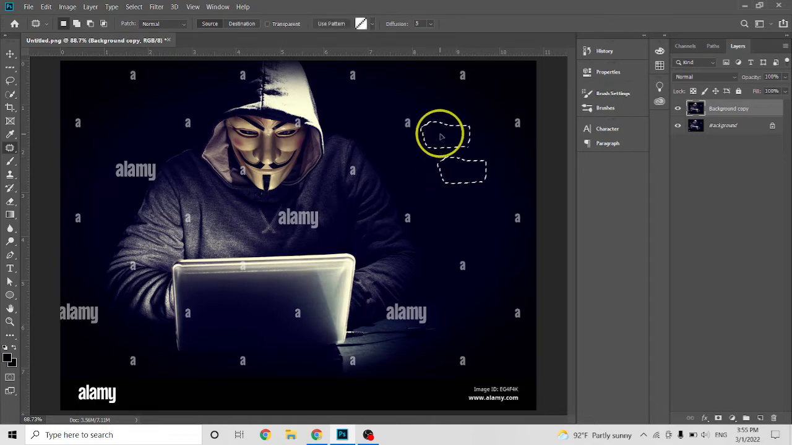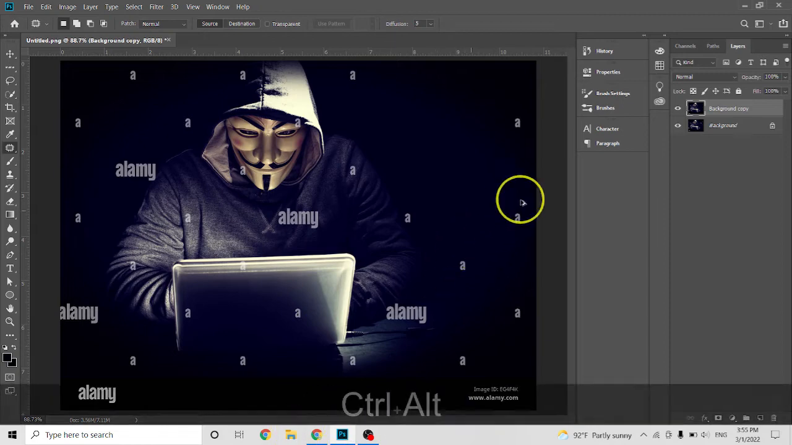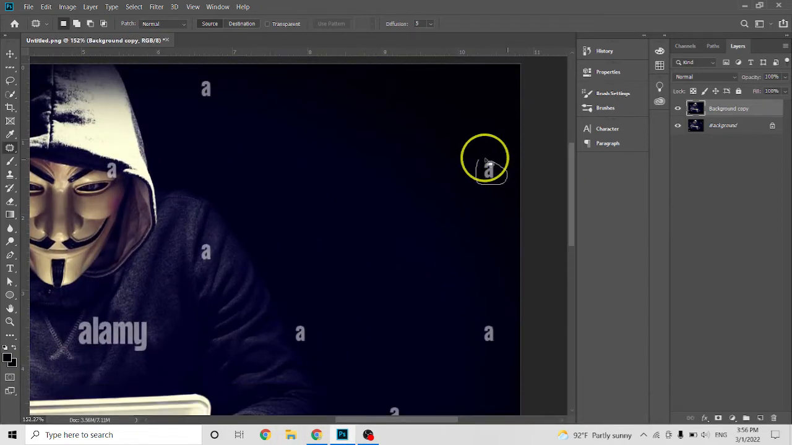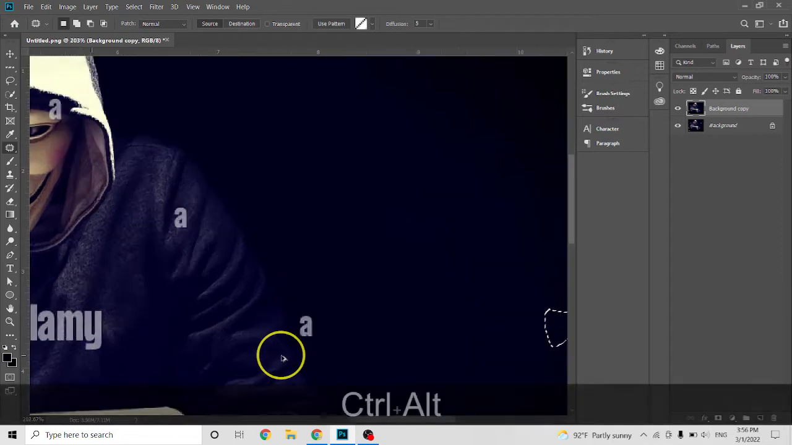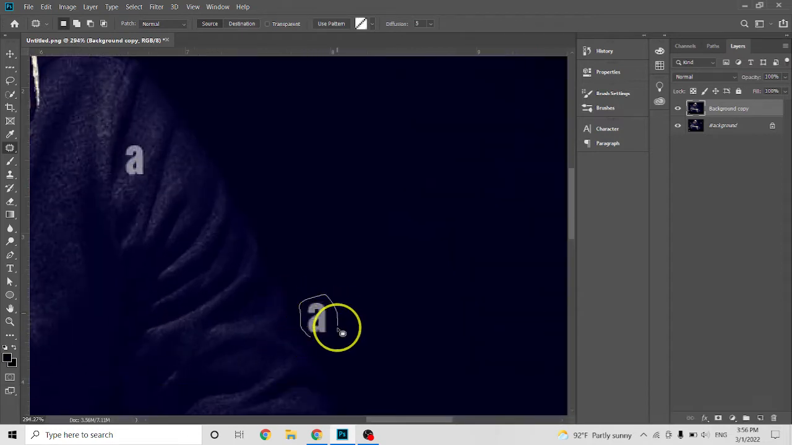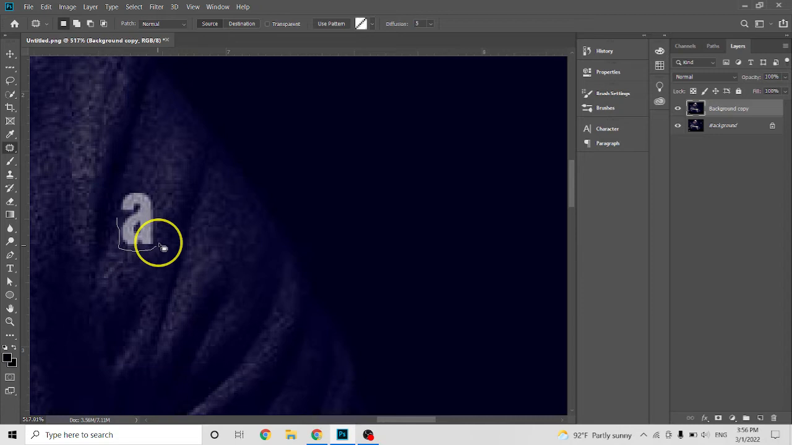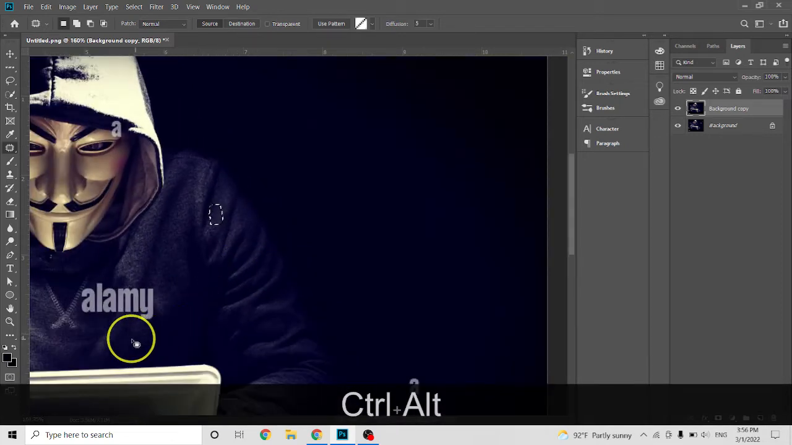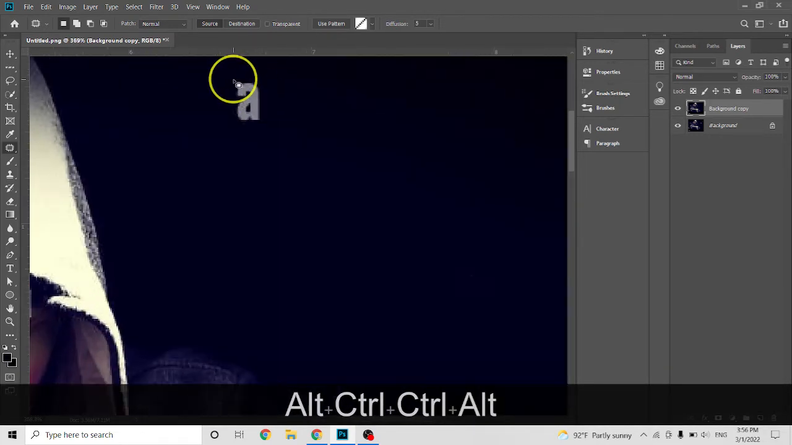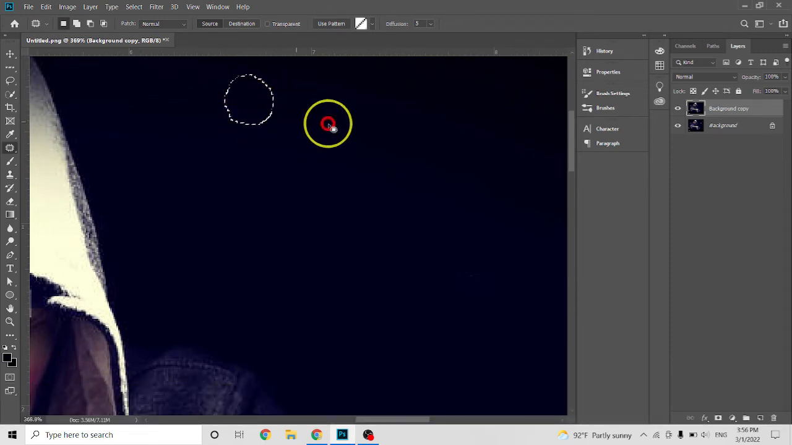and drag it with the same background. Do this with all the letters, with the same background. See here, this is a blue background. Zoom in, the same background. Here, with the same background.